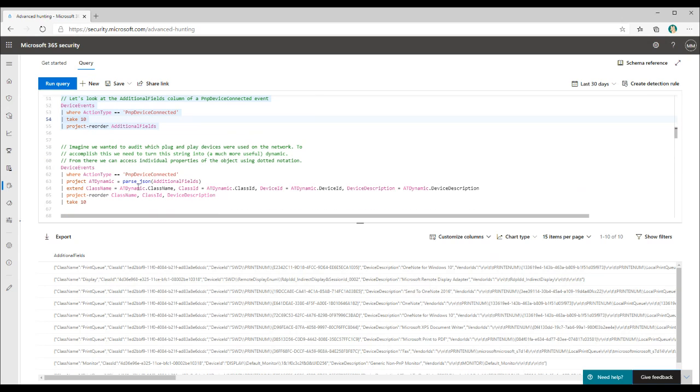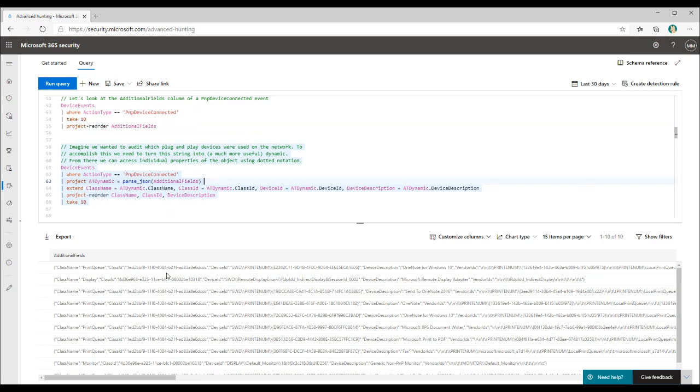The first thing is we need to be able to turn this JSON into a dynamic object, and that's what this parse_json function is going to do. We're going to take the DeviceEvents table and look for plug and play device connected events. Then we're going to project a column, so it's only going to be this new column called AT dynamic that takes that field and turns it into a dynamic object. This is no longer a JSON string. This is now something you can actually access with dotted notation.